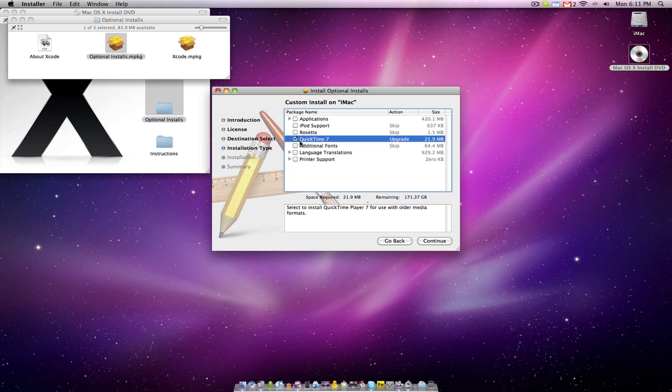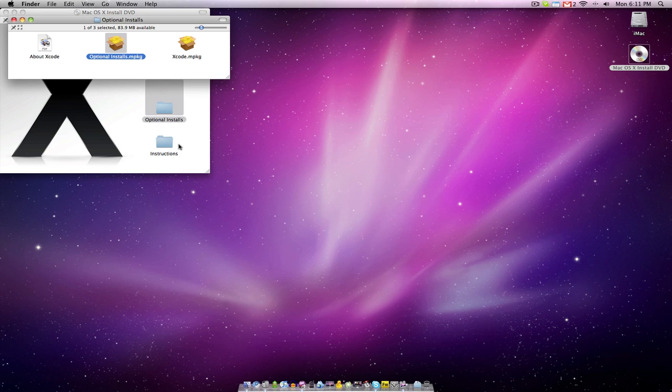But yeah, all you have to do is click on QuickTime 7, click Continue, and it should install. So that was just a real quick tutorial on how to get QuickTime 7 back with Snow Leopard.